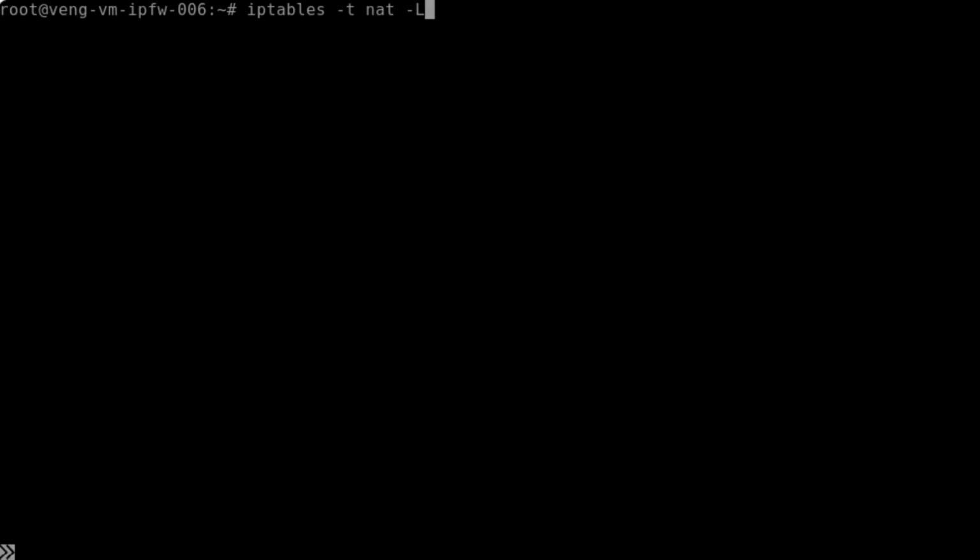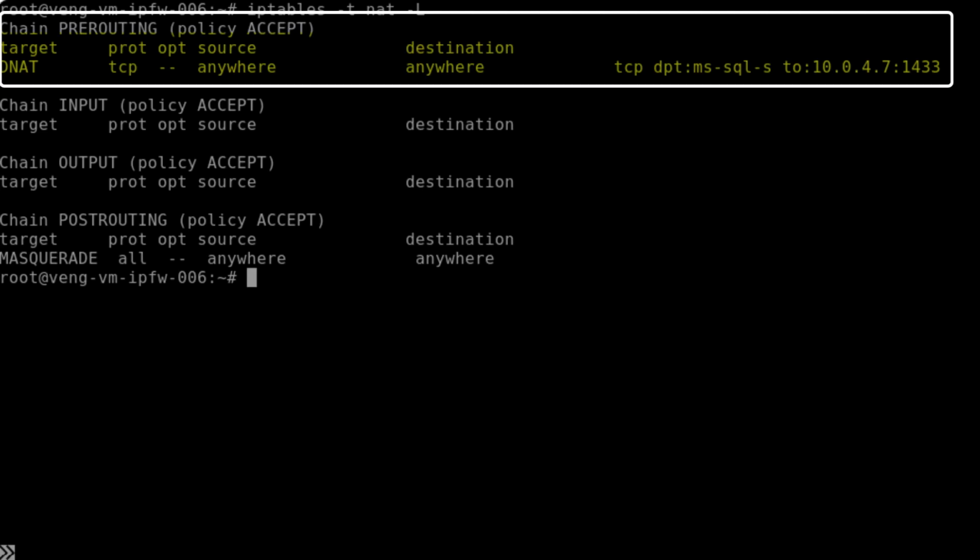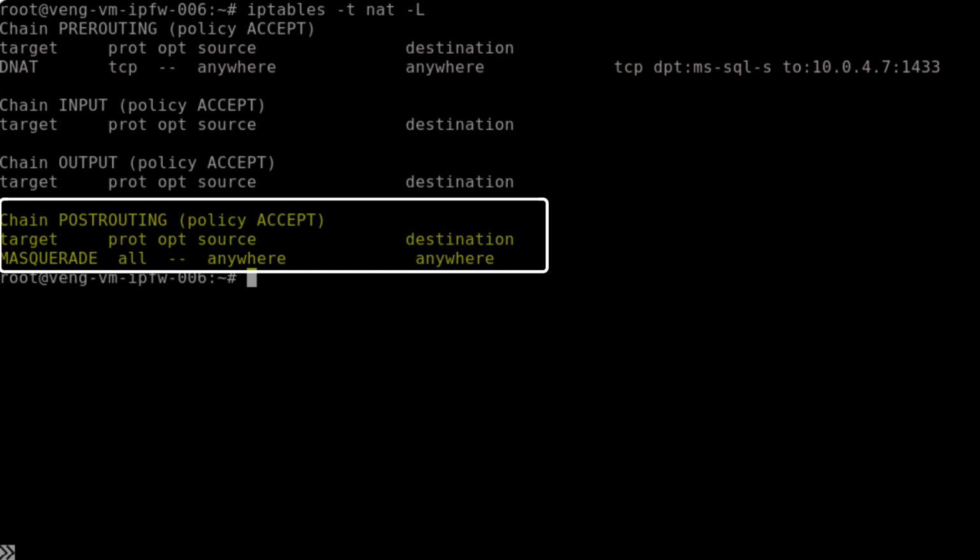on-prem SQL Server. Now, in order to check the IP forwarding rules, I am using the iptables list command. Here, you should be seeing one DNAT rule to forward the packets to our SQL Server and one MASQUERADE rule to accept the packets from the SQL Server.